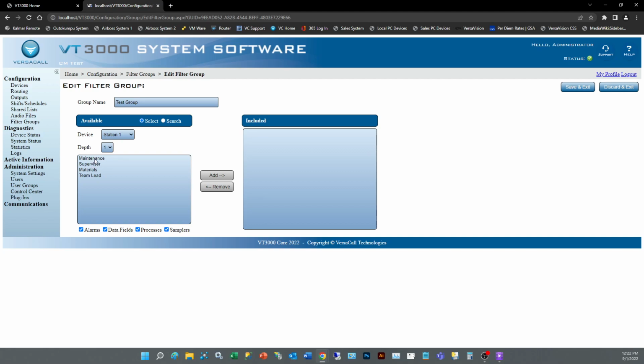Just go with that maintenance idea. Click here, hit add. There we go. Now that's over here, and this is included in my group. If I want to get rid of it, I just click it, hit remove, and it shows up back. So we can do this, and then let's say that I wanted to add station 2 as well. Do that. I can even go all the way down and get all the way to station 4.